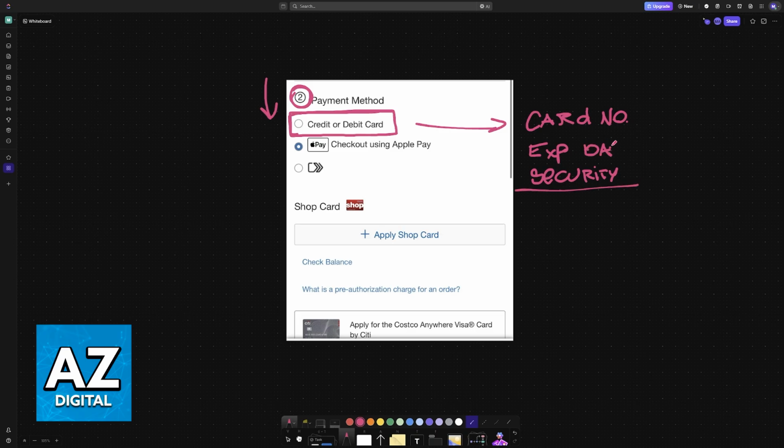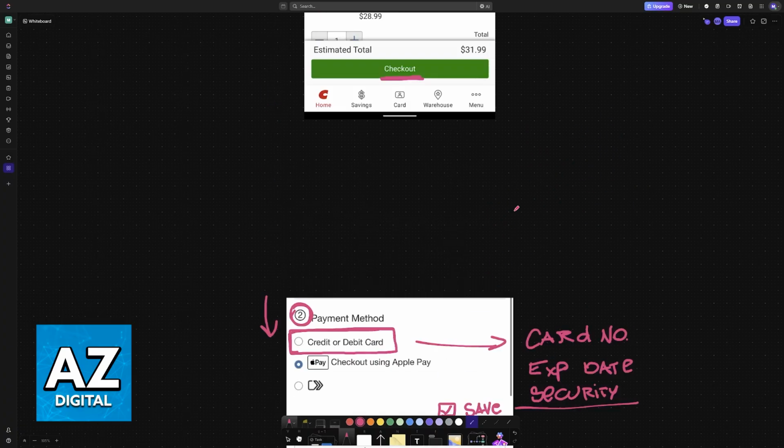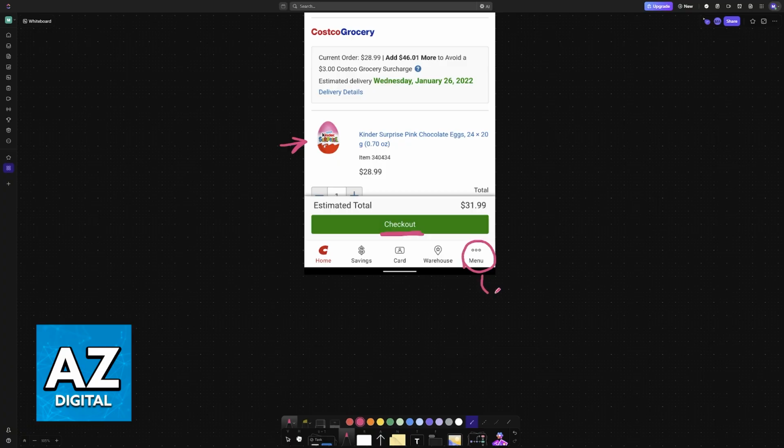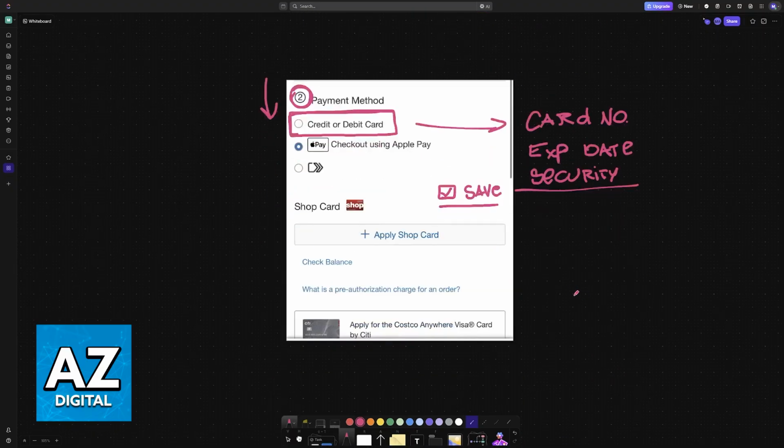And as long as you input all of the necessary details, you will be prompted to save this card into your account. So usually it is going to be a tick box like this, and it is going to be attributed into your Costco account for future purchases. You can also potentially find this when you go over to the menu, you access the settings, and inside of the settings for your account, you will see payment methods that are currently registered.